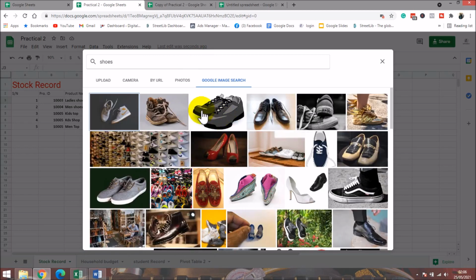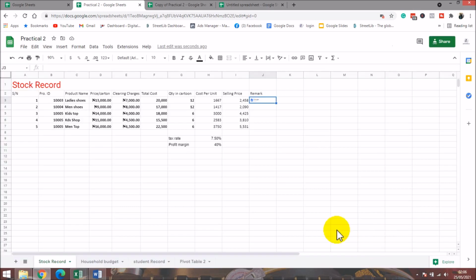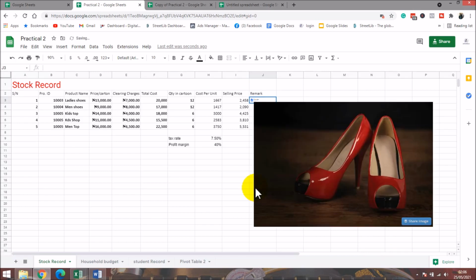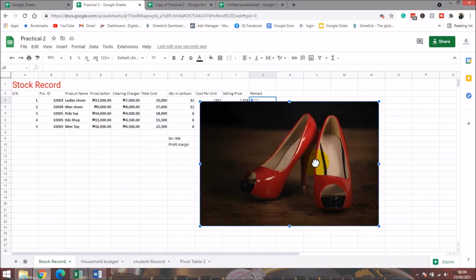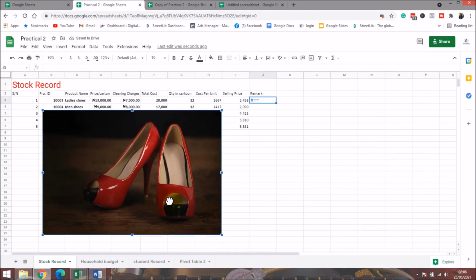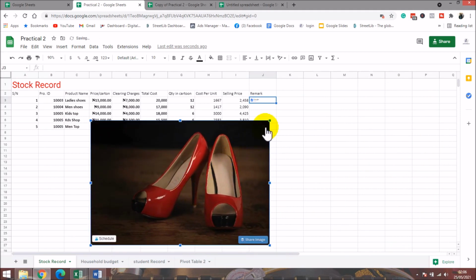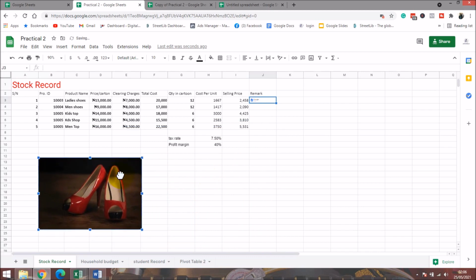So we can simply work with any one. I'll just select this and say insert. It's also going to download, and this is going to be over your cells. You see it's actually movable, and we can readjust it with the node at the top.